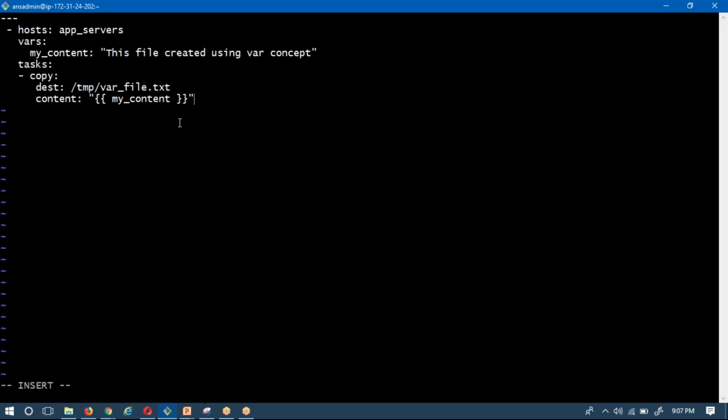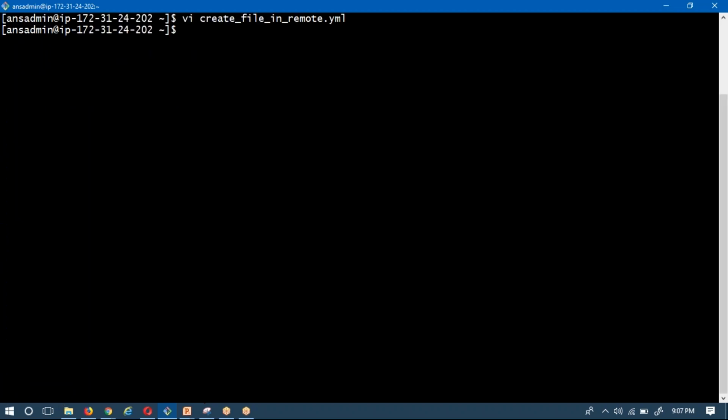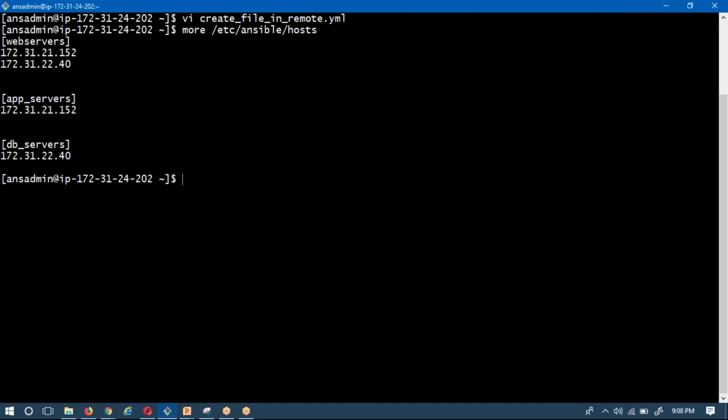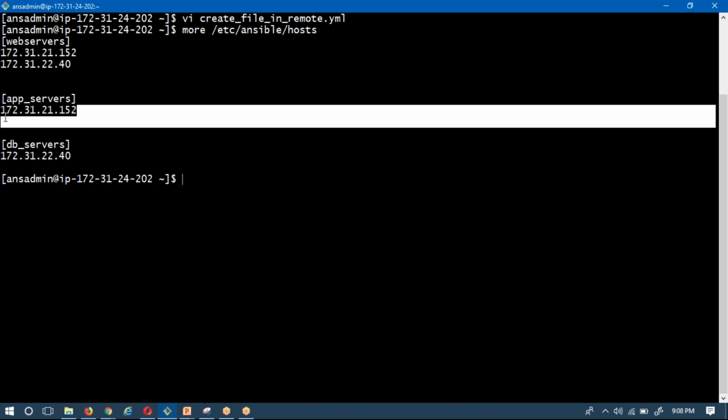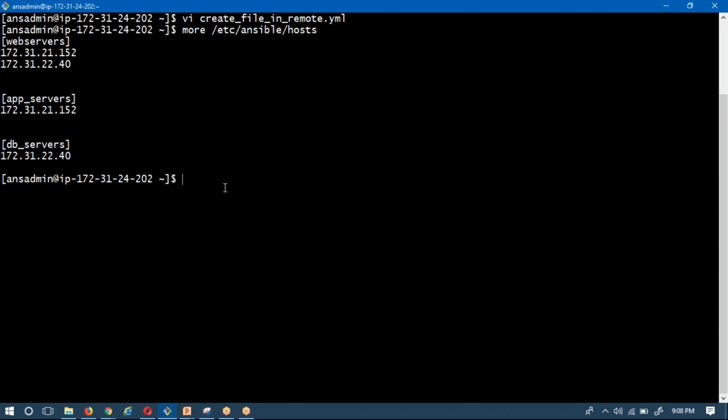on a remote server. Okay, let me go and run this. Let me save this first. Before running our script, let me see what groups are in my inventory. That is the default inventory I am using here, the etc ansible hosts file. See, app servers. In the app server group I have only a single server. That's it. Now let me run our file.